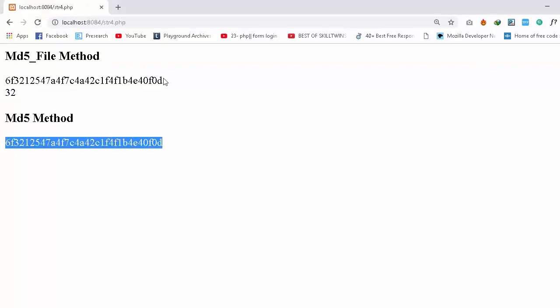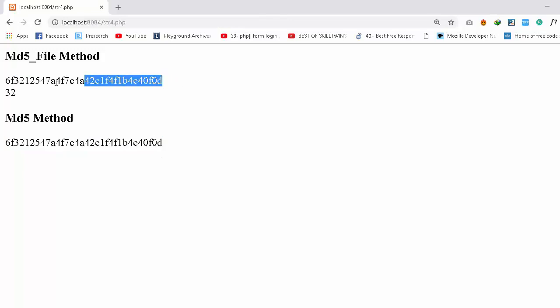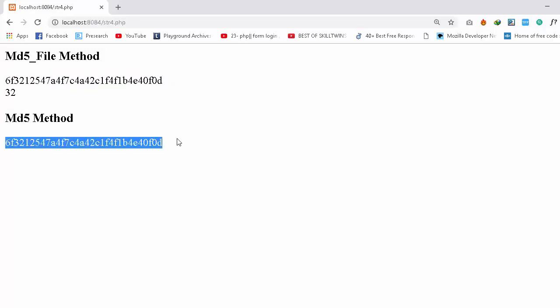So we have the same hashed string returned from the Md5 file and from the Md5. The difference is that Md5 file takes the content from the file, and here you pass the content or the string to this method. Let's see how it works.